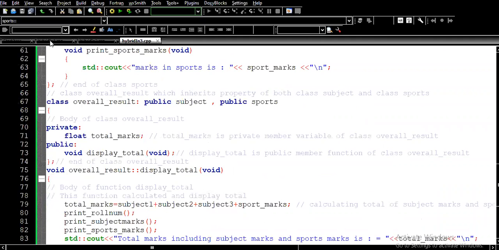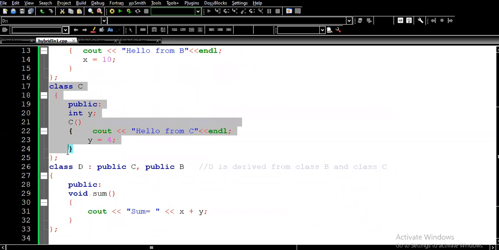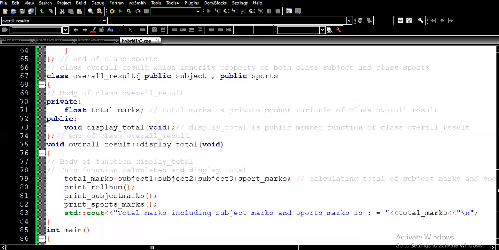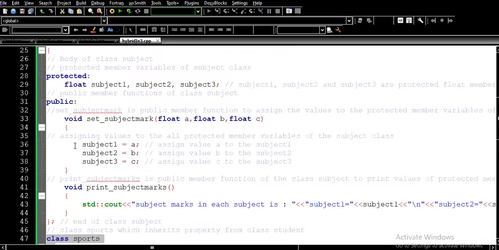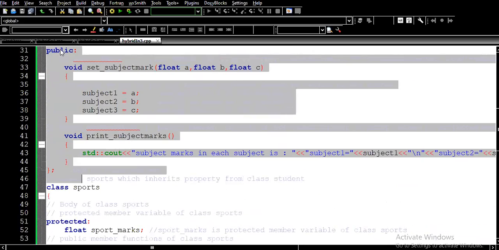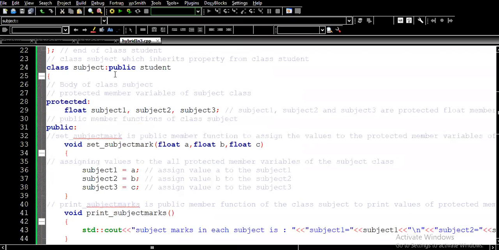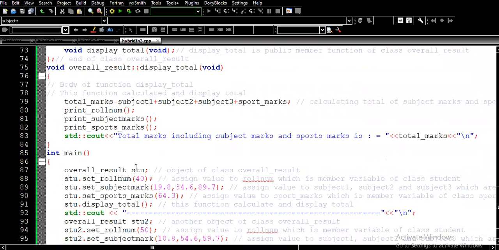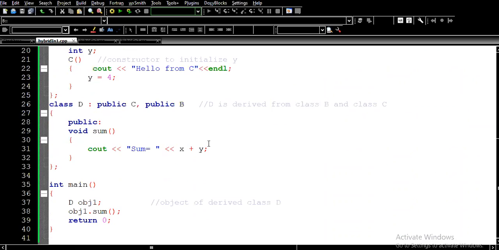Finally, what we did here, we combined a new class, class D, from C and B. That means we combine this C class and this B class. Here as well we have an overall sports that combines public subject and public sports. So public sports is this one, and public subject is this one. Just like here we combine B and C, here we are combining subject and sports. Then overall we have written some functions, we call those functions, and then finally print the output. So this is a very simple example of hybrid inheritance.